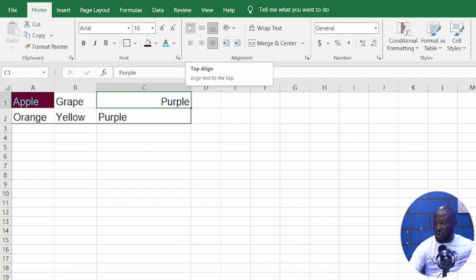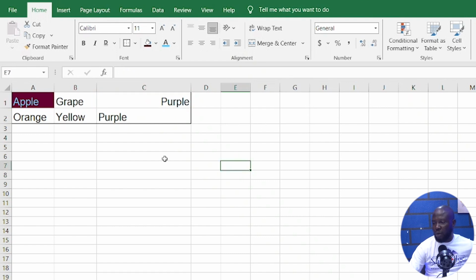Then we'll now have another one. This one is called the top alignment. It's going to move it towards the top of the cell. This is the middle alignment towards the middle, and then this is the bottom alignment. So it's going to align it to the bottom. And this is for indentations. If I click on increase indentation, you can see it is bringing it. If I click on this, it is bringing it towards the other side. So that's indentation.